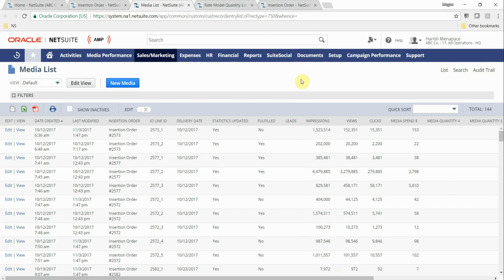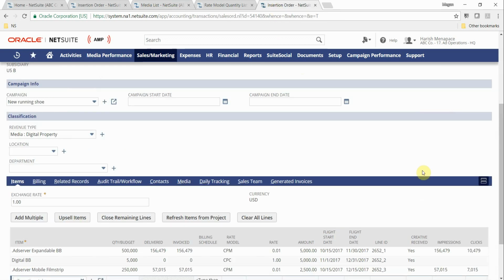So what happens from here is we have a workflow that's automatically triggered, and you can define the frequency for when you want this workflow to be triggered. But what it does is it goes ahead, and I've already executed this, so we'll go ahead and take a look at the insertion order to see the end results.